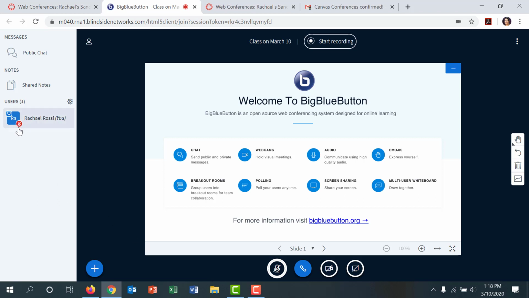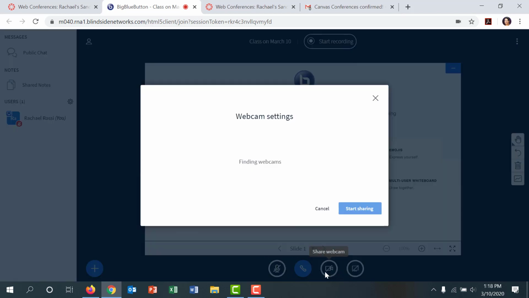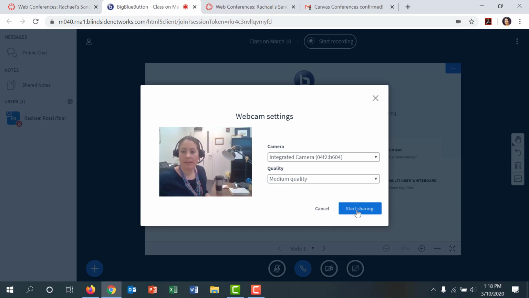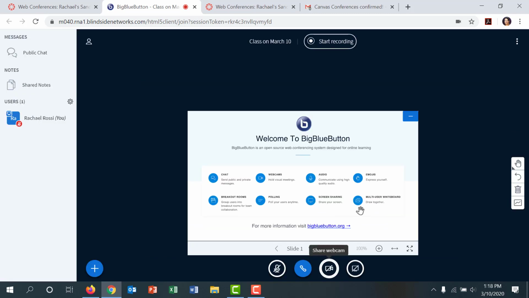I'd advise having your students mute themselves when they first get into the conference, just so you don't hear a lot of chatter. When you're ready to talk, you can simply unmute yourself. You can also share your webcam if you wanted students to see what you look like. You just click Start Sharing.